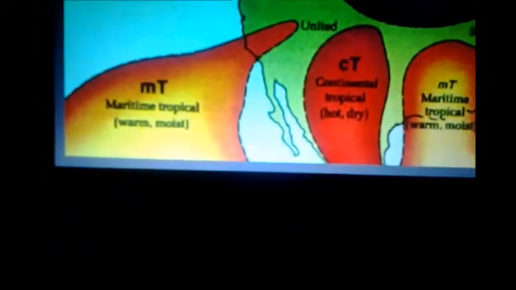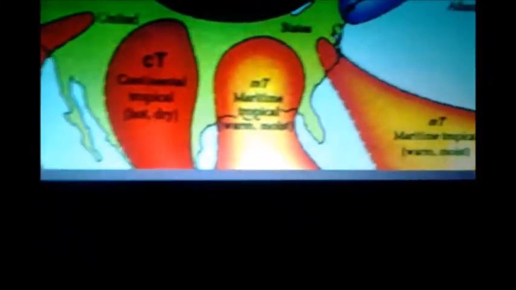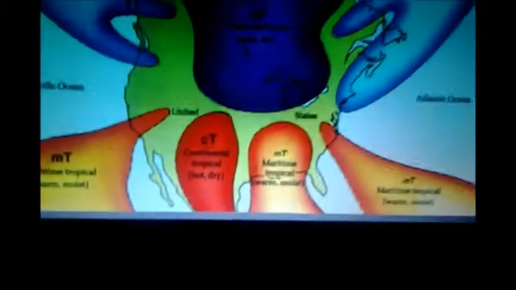Now we'll talk about the tropical air masses. They originate in the south and tend to combine with other air masses. A tropical latitude air mass surrounds the equator. It's warm to hot and is moist all year round.